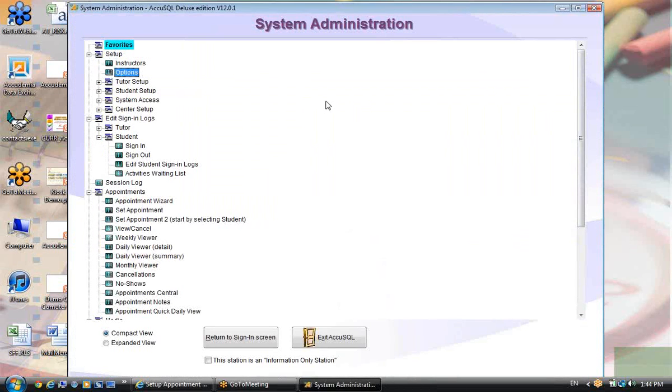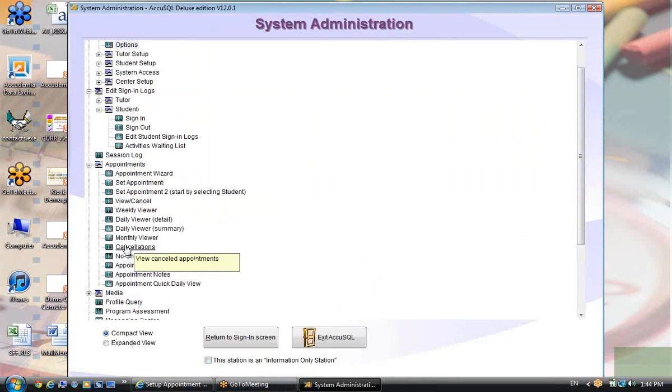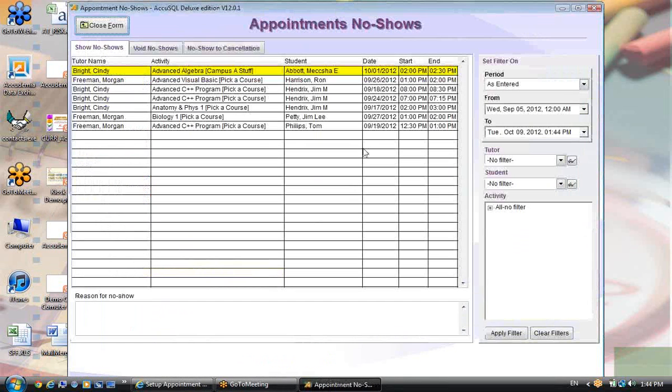Now, back to the no-shows and cancellations. This is from my appointment screen as an admin. Let's look at no-shows, for instance. Remember, at 3 you lock out, I think. I've got Jim Hendricks, Ron Harrison, Mesha, and Tom Phillips, who have all not shown up for appointments. Jim, in this case, would not be able to schedule another one because he's not shown up 3 times.